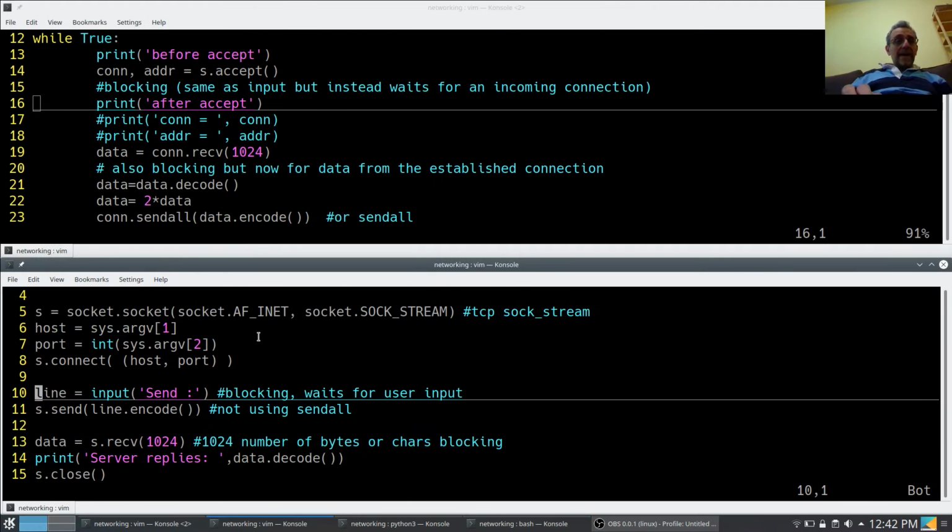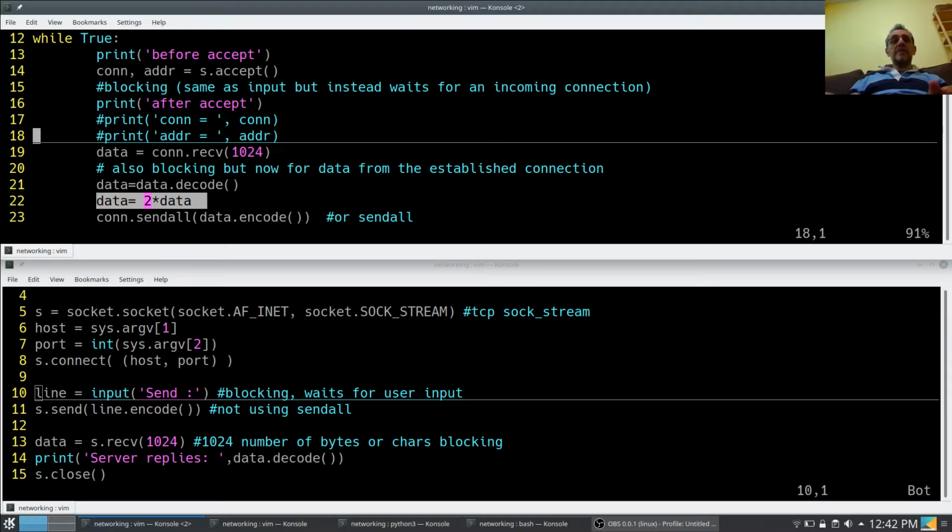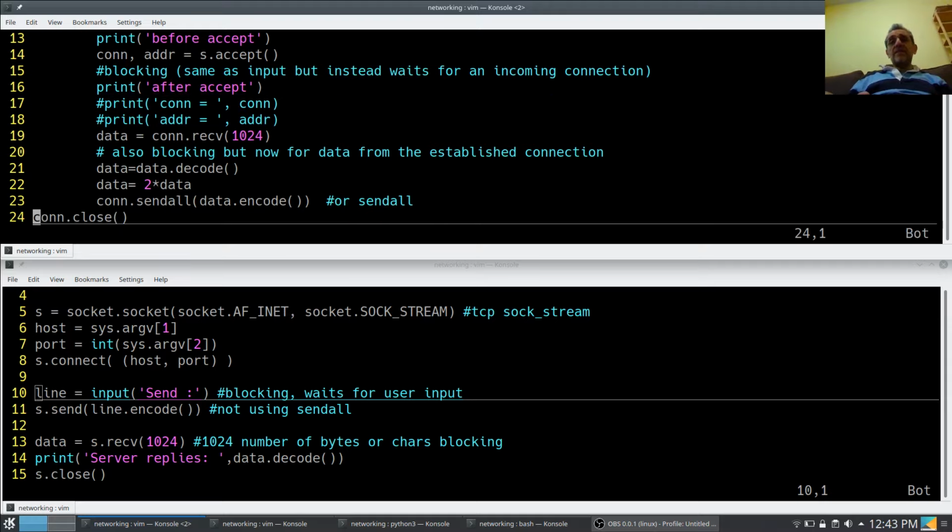So if we go back, what does the server do once it gets this data of hello? It gets the data hello, decodes it, turns it from a byte into a string object, and then doubles it, hello, hello, and sends it back to me through the same connection. That's why I'm saying TCP is connection based. You can send information back and forth on it.